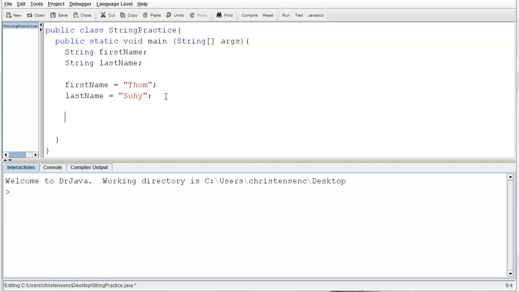Alright, now that we have two variables and they've both been assigned values, we're ready to actually do something with them. And so the whole point of this program in particular, even though it's just called string practice, is that we're going to practice writing a letter using these strings dynamically, and here's how we're going to do it. We're going to do System.out.println, and this command will print out what these strings are. So I'm going to just type firstName plus lastName.